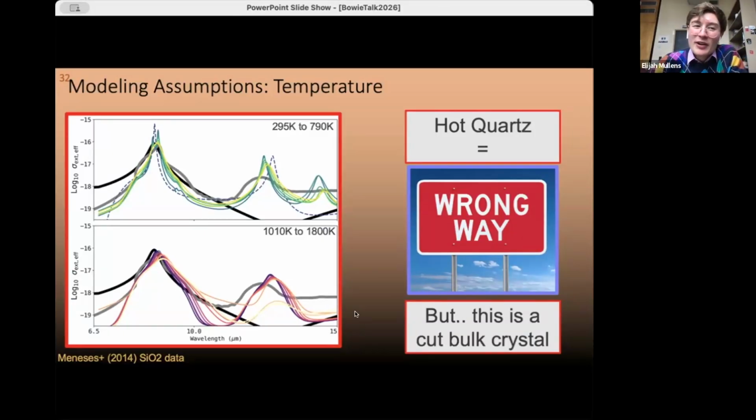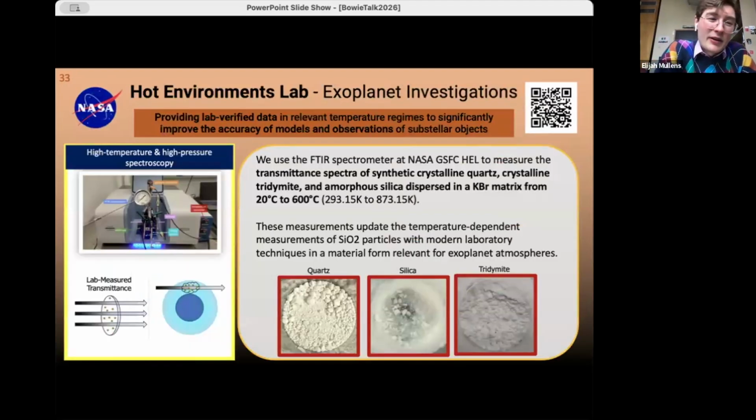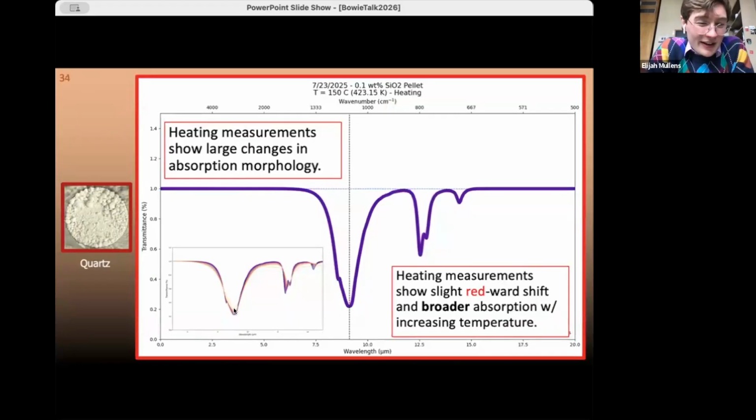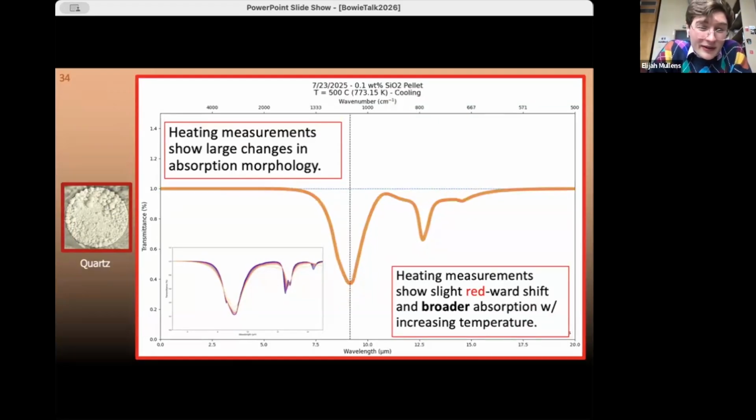So it goes the wrong way when you're considering hotter and hotter quartz. But these measurements I'm showing here on the left were derived from a bulk crystal. So over the summer, me and Sarah used a lab at Goddard to take transmittance measurements of quartz, silica, and tridymite, as well as a bunch of natural samples, from 300 to 900-ish Kelvin, temperature-dependent measurements. Part of the philosophy here is that the way we're taking the measurements is more analogous to what we observe with exoplanet transmission spectroscopy. And here's an animation showing our preliminary results of the transmittance of quartz.